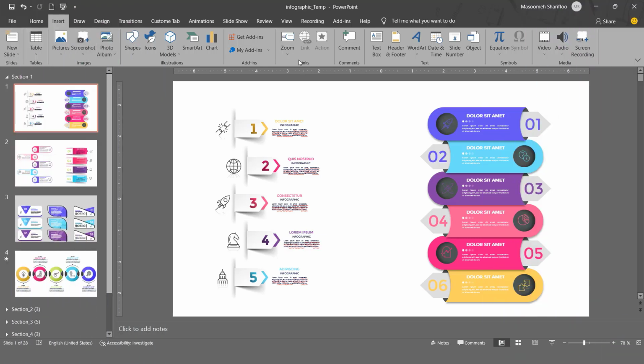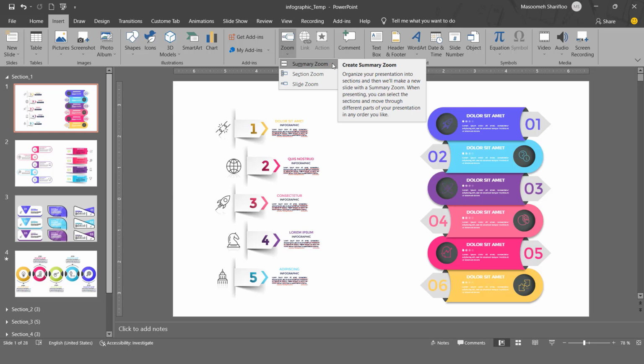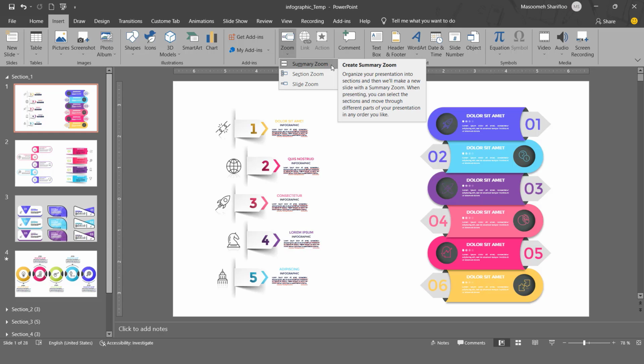The next section of the Insert tab is the Link section, and we are going to study the Zoom section in this video. In the Zoom section, we have access to 3 types of Zoom: Summary Zoom, Section Zoom, and Slide Zoom, and we are going to talk about all of them.